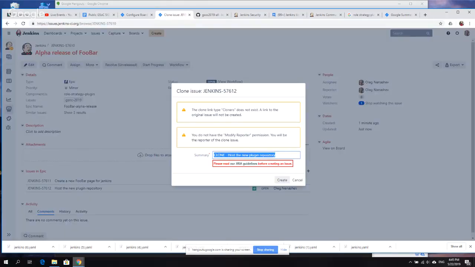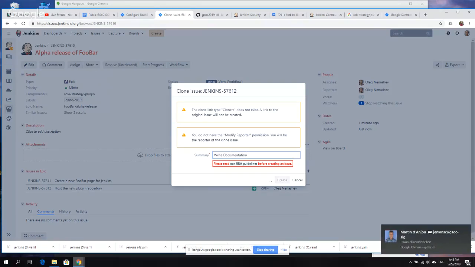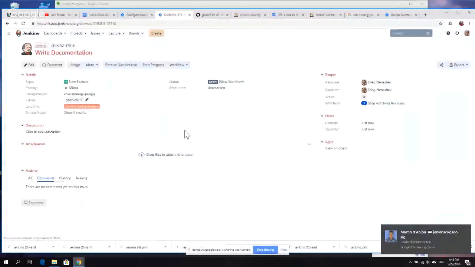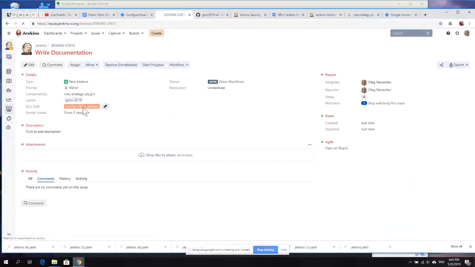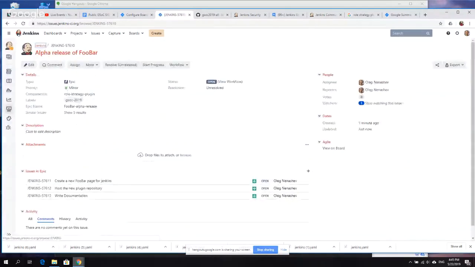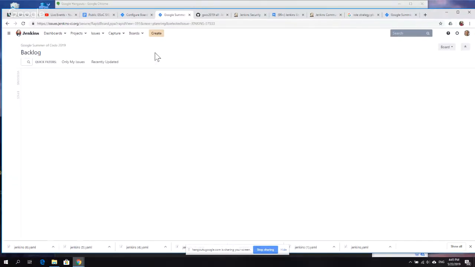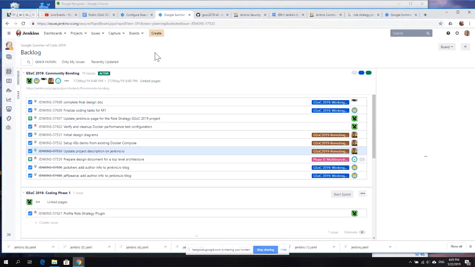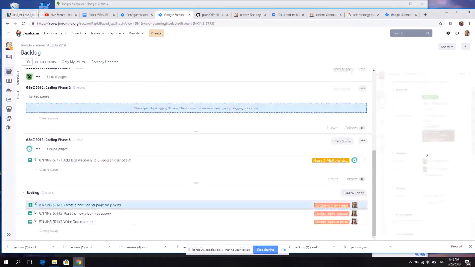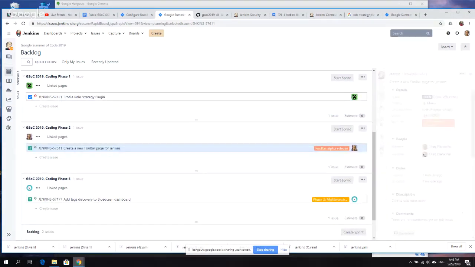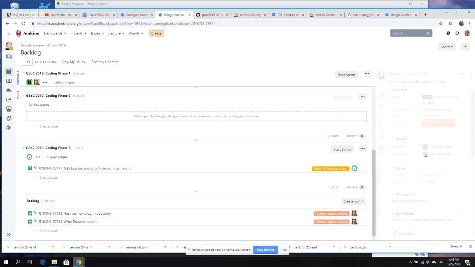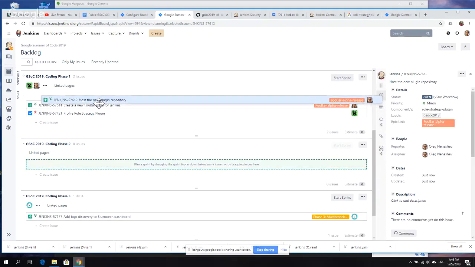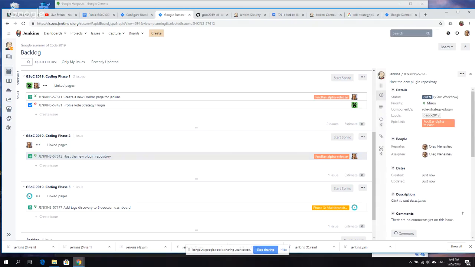So clone, write documentation. Okay, so let's assume I'm a student. As a student, I have an epic and I have 3 tickets in this epic. Then I go to the board and, for example, we have a meeting with mentors, and we agree that we create a page as a part of the first coding phase. Then we host the plugin as a part of the first coding phase.